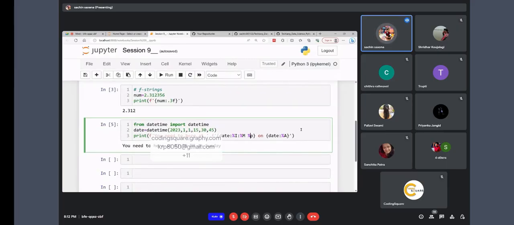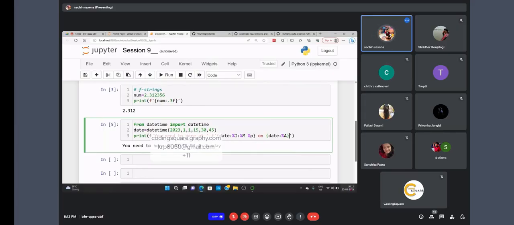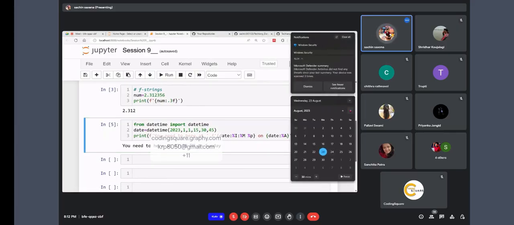And the date is A, Sunday. So how exactly is it getting that date as Sunday? So let me go back here. If I go to January 1st, can you see January 1st 2023 is Sunday. So it's acquiring the day from the calendar.